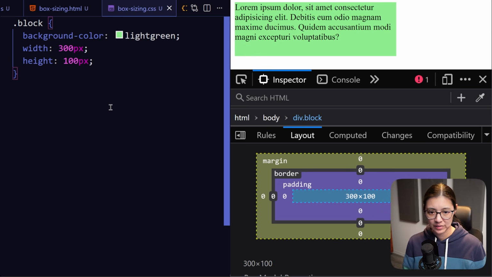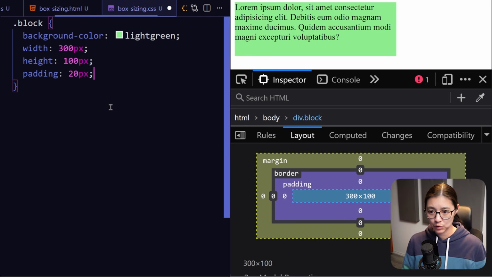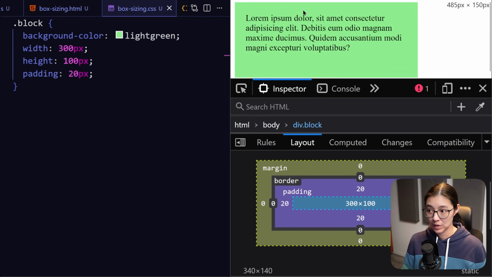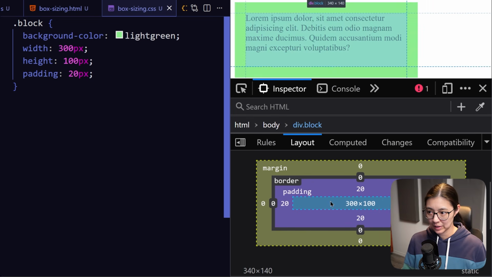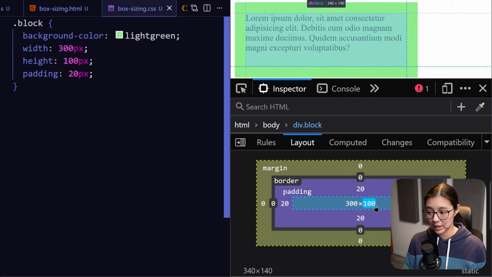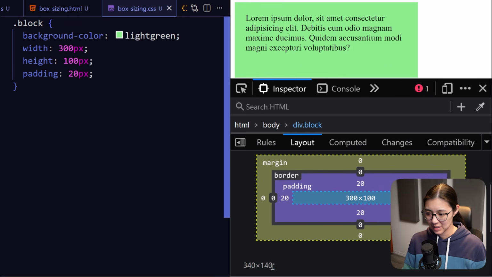Now, in our styles, I'm going to add padding. I'm going to add padding of 20 pixels on all four sides. So when I save, you can see that the element has gotten bigger because of the padding. So we see our padding around the content box, and the content is still 300 by 100 pixels. However, the final size down here, the width is 340 and the height is 140.